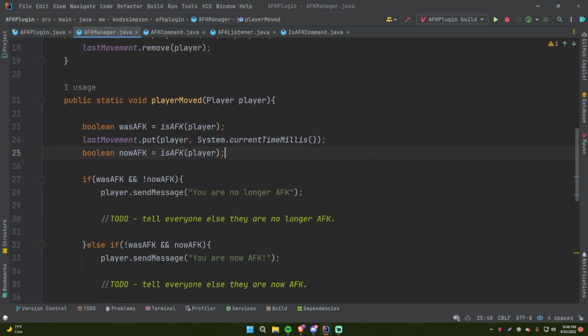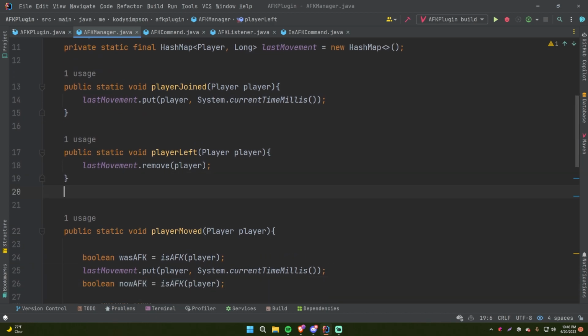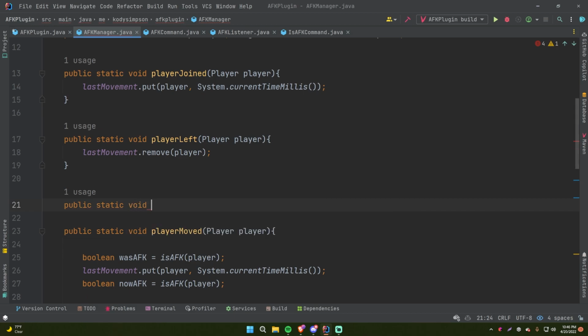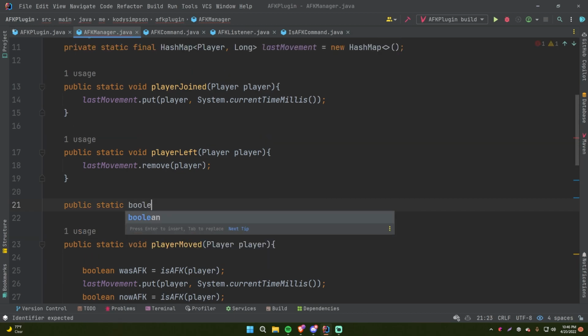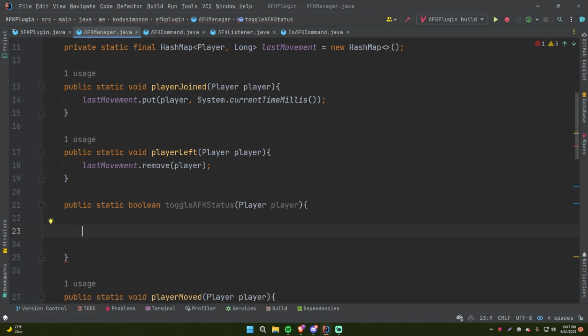There we go. And now let's go ahead and make that toggle method I told you about just a second ago. So we're going to do public static void. Actually, we're going to return a boolean. I'll explain why in a second. Toggle AFK status, and then pass in player. So this method here will be responsible for toggling their AFK status.